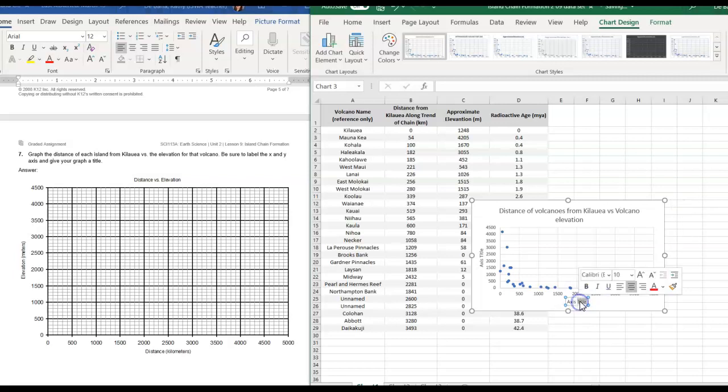When I click here on axes titles, I can enter in the information, and on the x-axis, again, we have distance. That was in kilometers, so km for our unit there. And on the y-axis, we can say volcano elevation, or you can say island elevation, and we are doing that in meters.